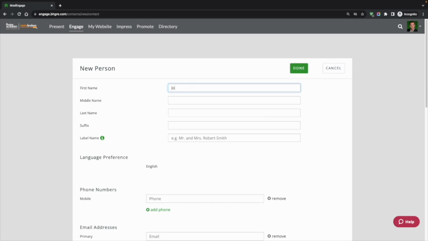First, you'll want to enter the person's name. One of the fields here is to add a label name, which allows you to customize how their mailing label will print when choosing that option in MoxiEngage.